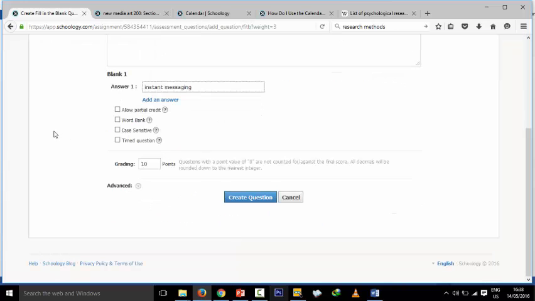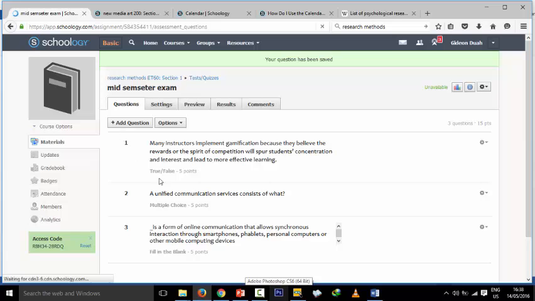So when you are done, you come and assign a point or grade to it. So I gave it 5, and I click on create. So now I've been able to create 3 questions: the true or false, the multiple choice, and the fill in the blank. It's easy to go by all the other types of question.